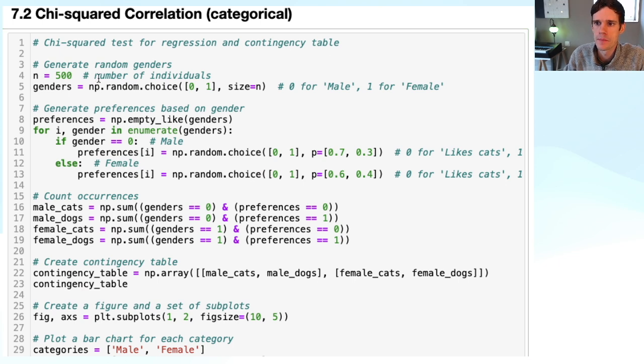The first step is to define the number of individuals, which will be the number of data points in our entire dataset. In our case, we pick 500. Then in the second step, we want to divide this group of 500 individuals into two categories, male and female. And we want to do so in a somewhat realistic way, namely such that we don't have exactly as many males as females, because in realistic scenarios, this will also not be the case.